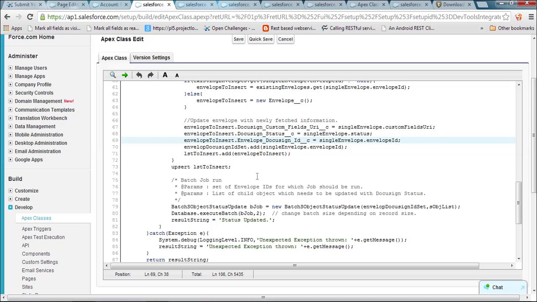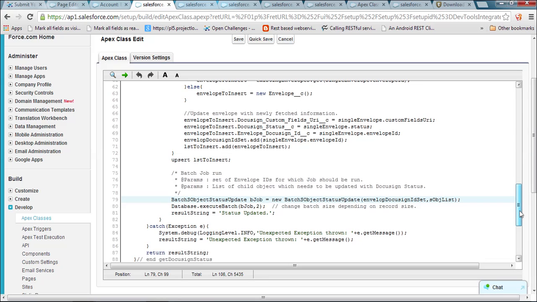Once the envelopes are inserted into the Salesforce database, we create a batch job to run over all the envelopes present in the database. We send the envelope DocuSign ID set and the list of child objects on which we need to update the status of DocuSign envelopes.